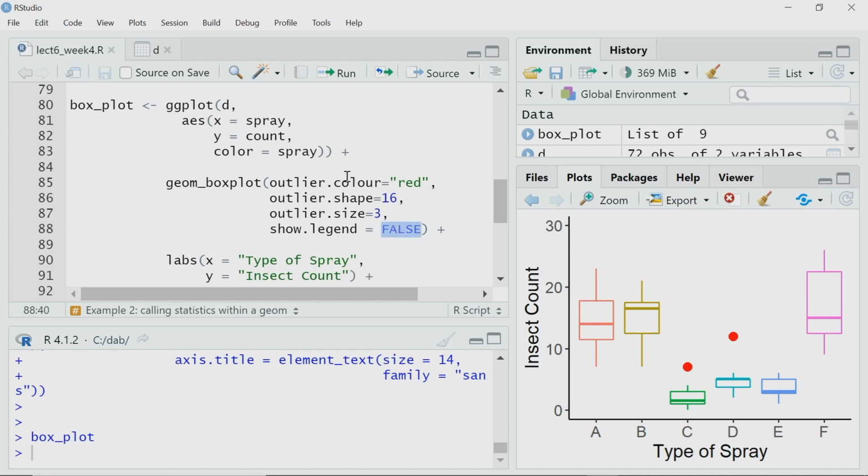Why I have written that? Let me explain that. To understand that, I have to go to the aesthetic element. In the aesthetic element, I have written on the horizontal axis, the x axis, you put spray. So, the spray variable with these 6 categories A, B, C, D, E, F is on the horizontal x axis, and the count information is on the y axis, right. So, the numerical value, the counts are on the y axis, and then I have said in the aesthetic as an argument color equal to spray.